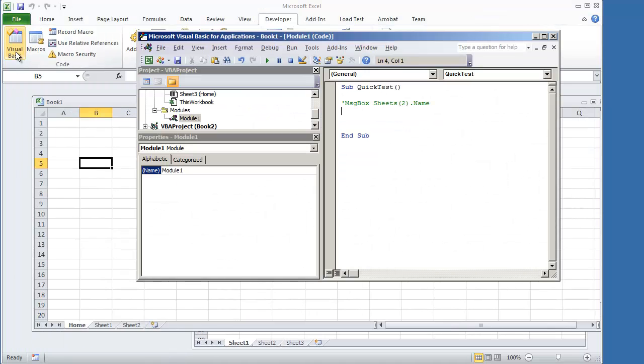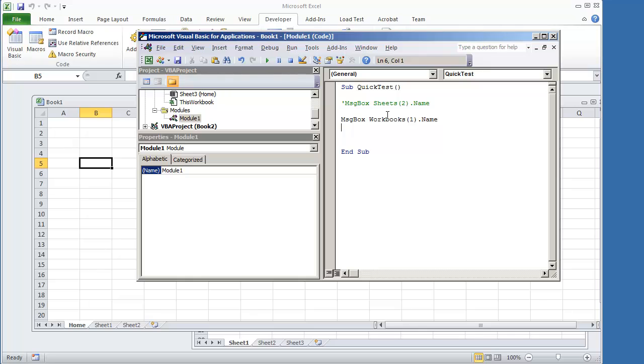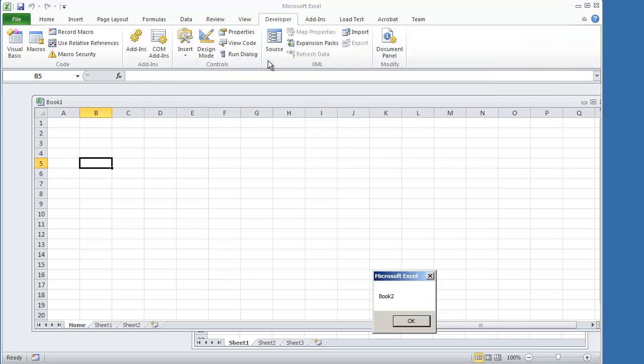Going back to my Visual Basic environment though, if I do message box, workbooks, open parenthesis, we can now put in an index. So what we're modifying here, what we're looking at, is the collection object of the workbook object. If I put 1, and I believe name is what I want, yeah, we can do name, and hit F5, we're going to get book 1. But if I was looking at the second item in the collection and hit F5, that's going to be book 2.